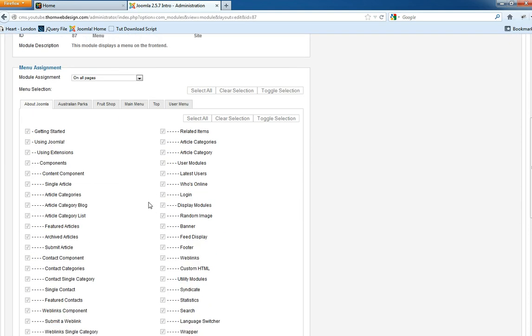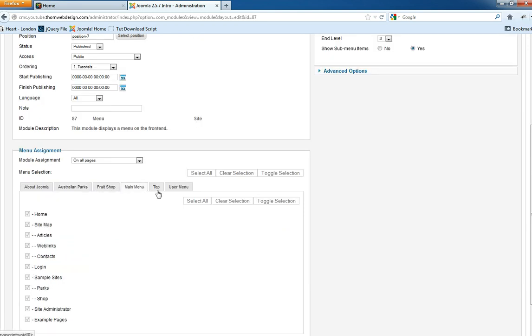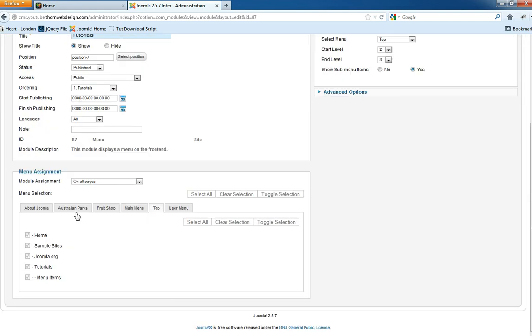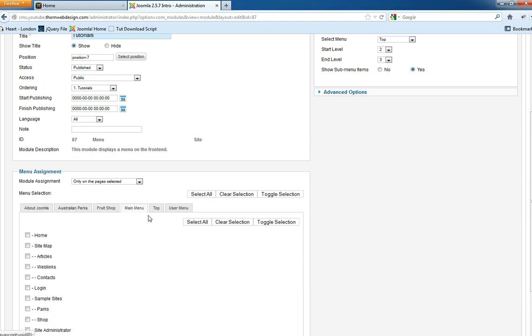Down here it says basically all the different menus that we have. When we come up here under menus, they're all the different menus which we have. Now we can see that you've got module assignment on all pages. That's going to lock all of this out and not allow you to change anything, because it's just going to select everything. We don't want it on every single page, only on the pages selected. So we're going to clear selection, and then we can see that none of these pages are selected anymore.